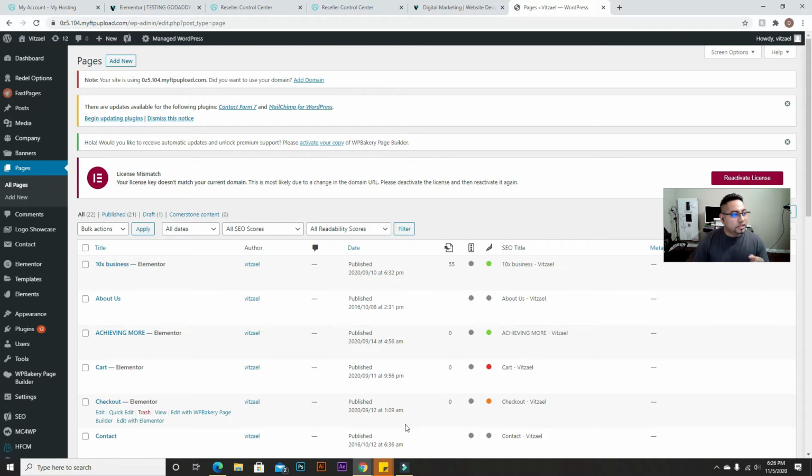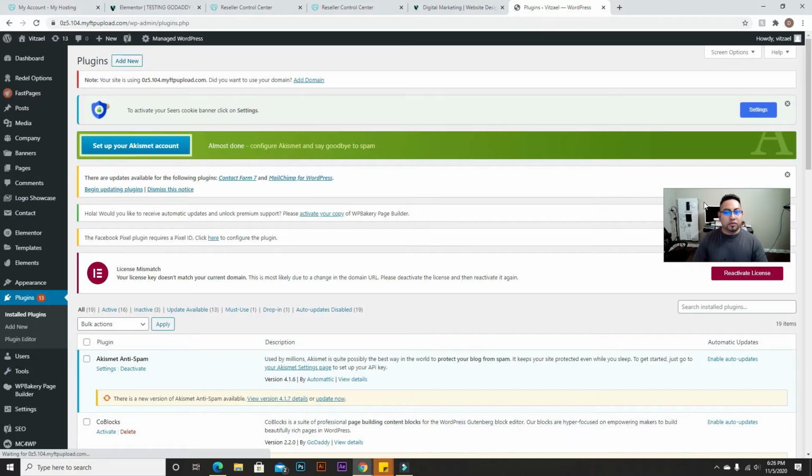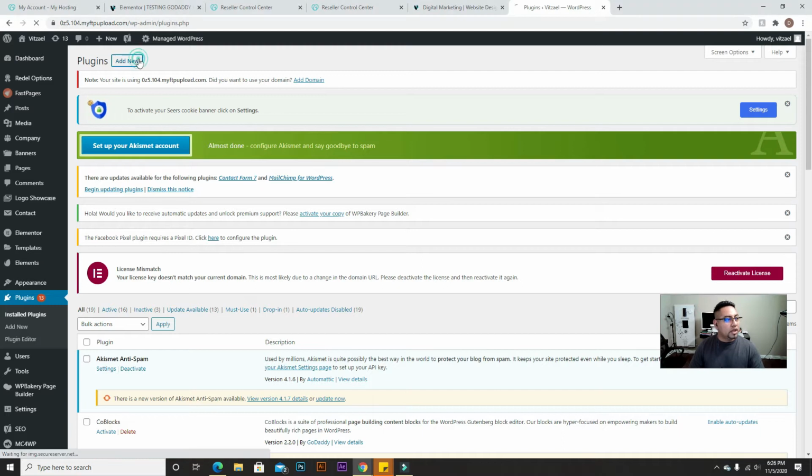So the first thing you want to do is install the Elementor plugin. Once it's installed, they have a free version, and if you pay, you can have access to a lot more stuff. But even with the free version, you're going to be able to do this. Second, I'm going to show you how to install the GoDaddy reseller plugin, just in case you haven't done it. We're going to add a new plugin.